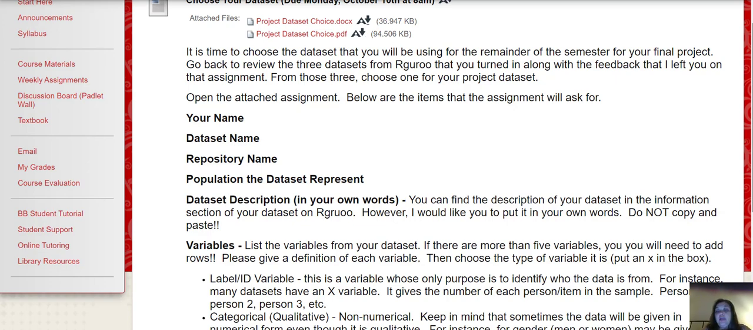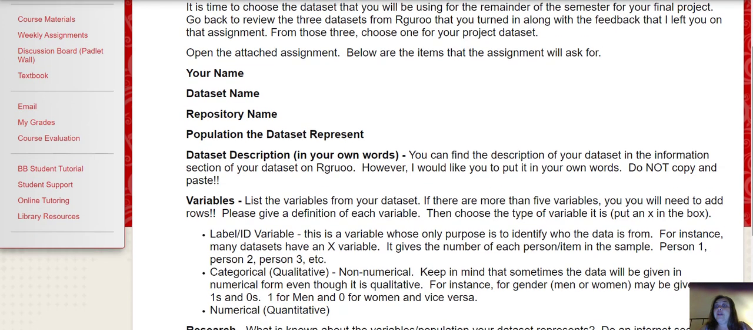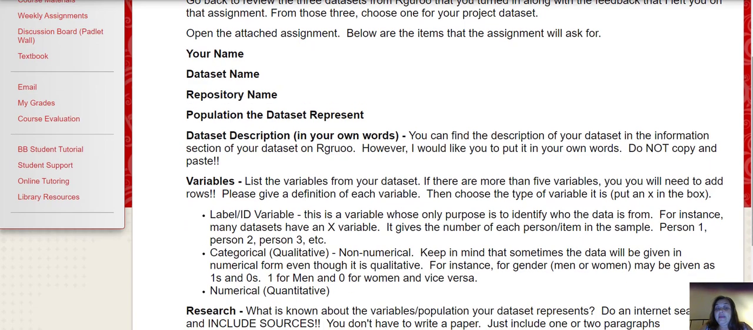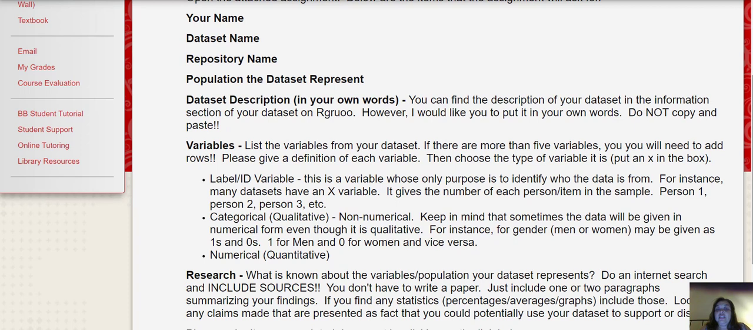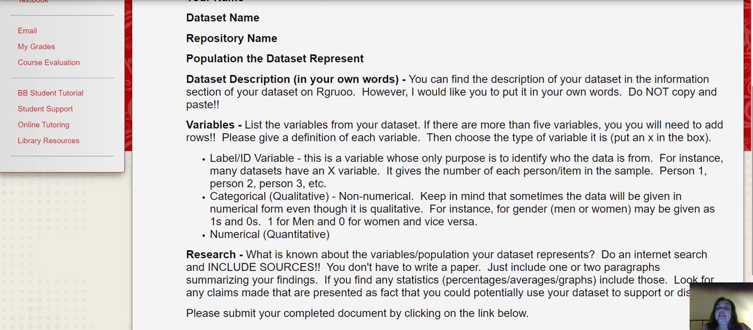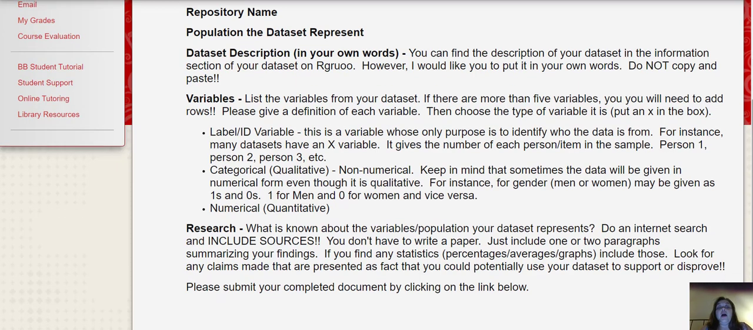And here are the things you're going to include. You're going to include your name, the data set name, and the repository name. Please do not give the repository description or the data set description. I think it says dataset title; give the dataset name and the repository name. They're both on the left. Then the population that the dataset represents, and the dataset description in your own words. Don't cut and paste from our guru.